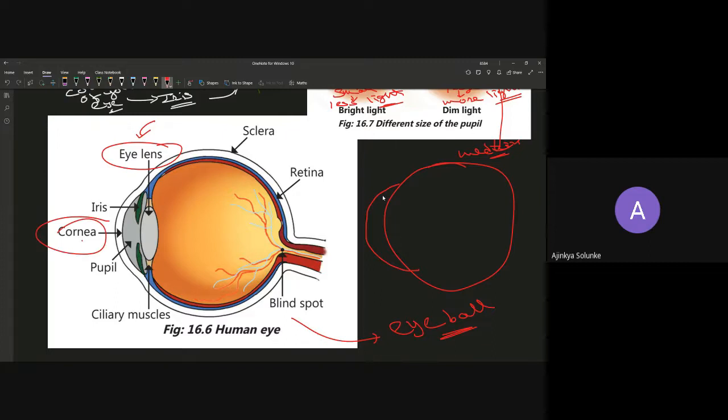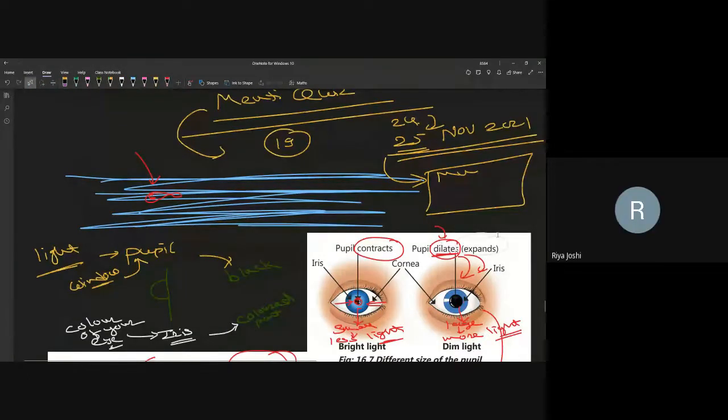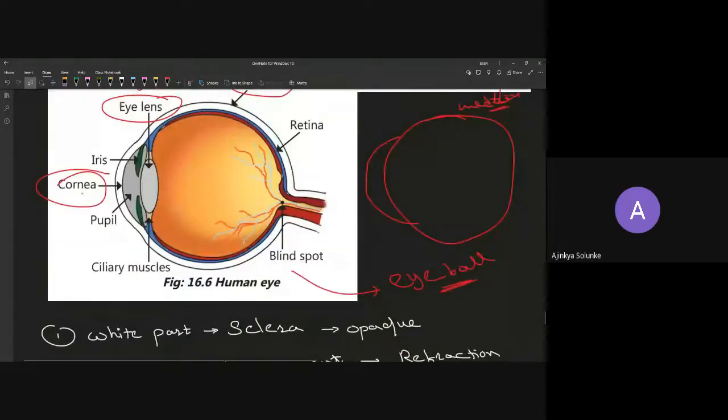What is the name of the white part of your eye? Sclera. Sclera is the white part. What is the name of the colored part of your eye? Iris. Iris is the colored part, exactly. And the light comes into our eye with the help of iris or pupil? Pupil. And who is going to control the size of the pupil? Iris.